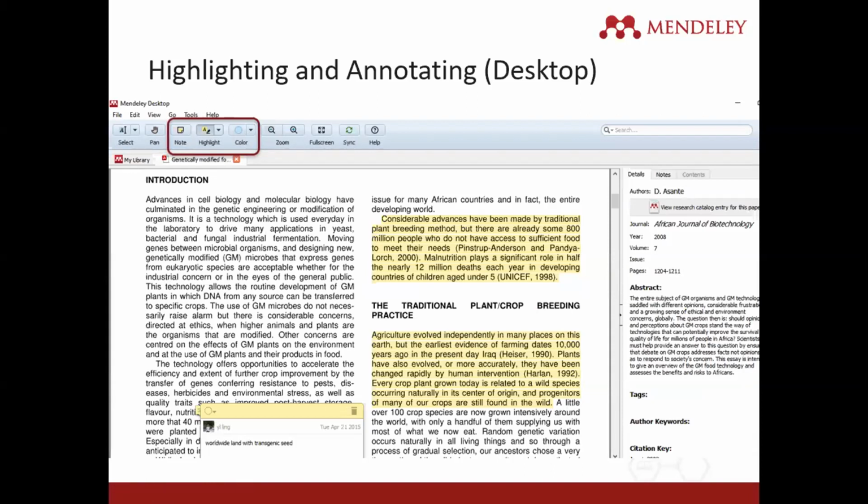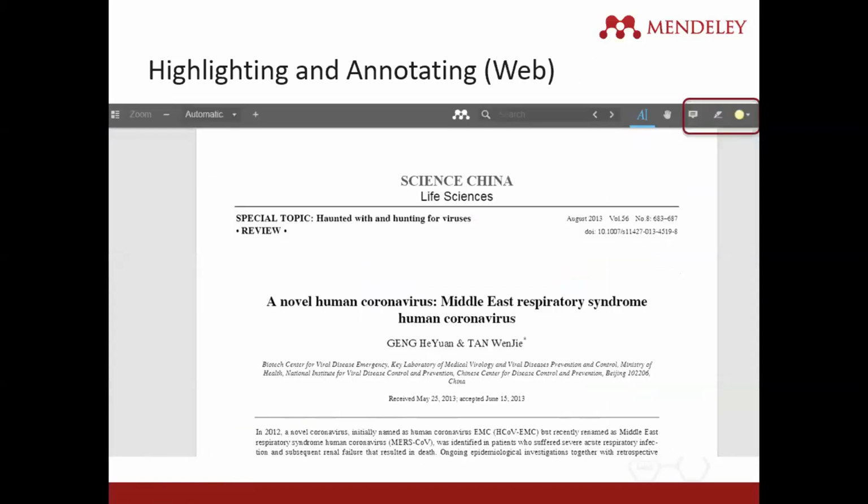This is how it looks on Mendeley Desktop, and then this is where you can find the notes and highlighter on Mendeley Web when you open the PDF.